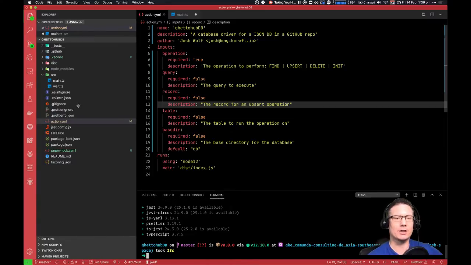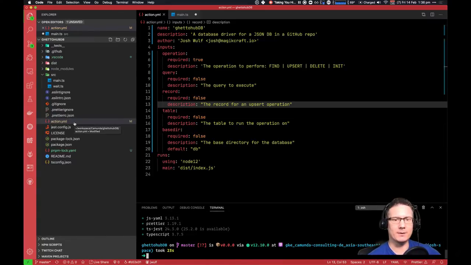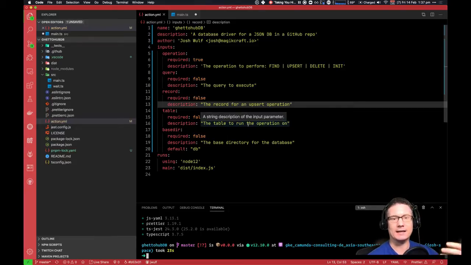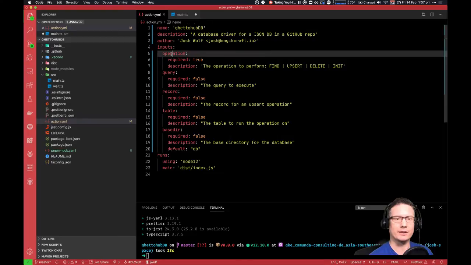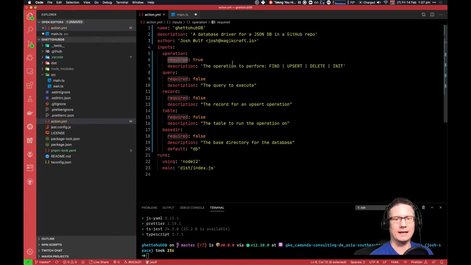action.yaml. So action.yaml is the schema for the kind of data that users provide when they use your action in a workflow. So GitHub DB, database driver for a JSON database in a GitHub repo, my name, email address. Here are the inputs. So it's going to take an operation, and that's going to be required. It's going to be either find, upsert, delete, or init. And then you can run a query if you're doing a find. So you need a query parameter.